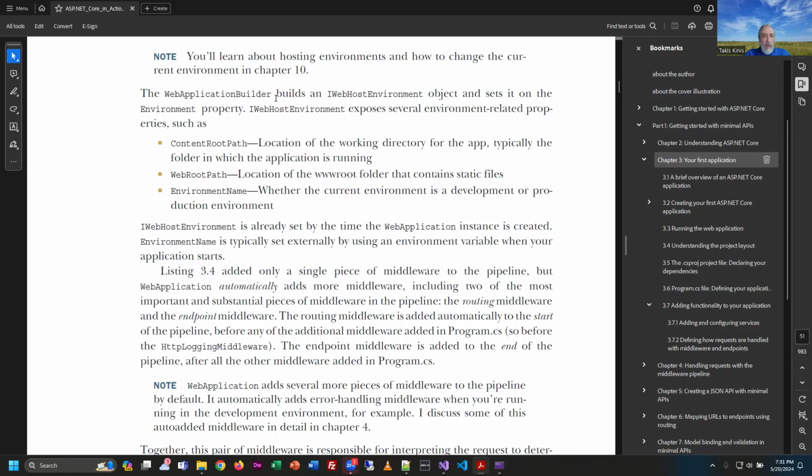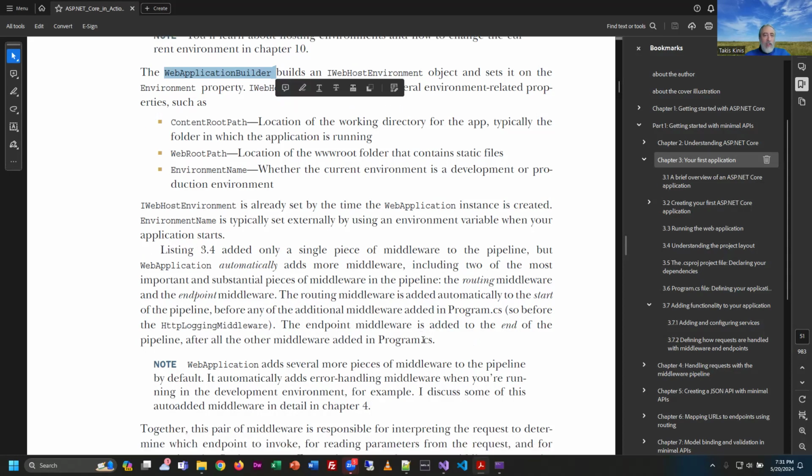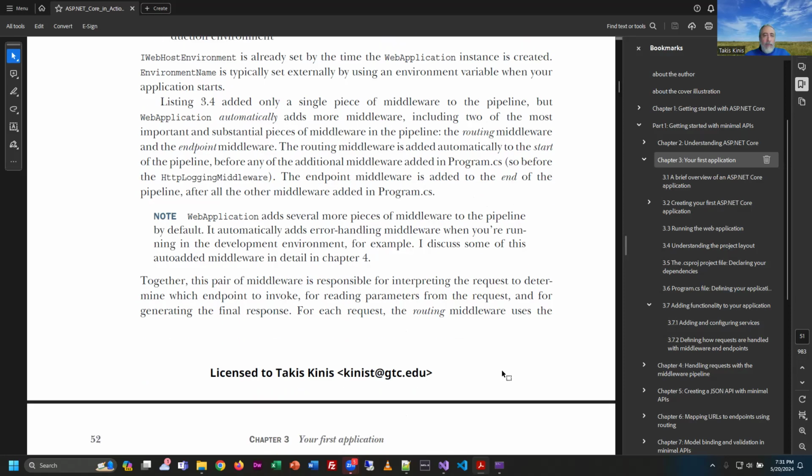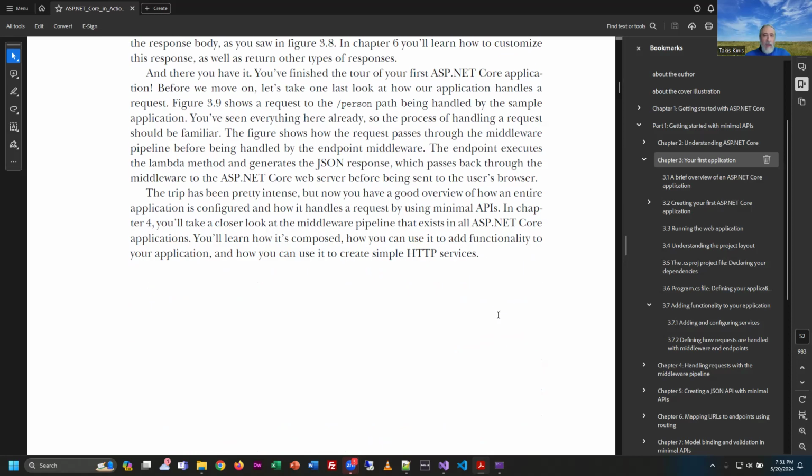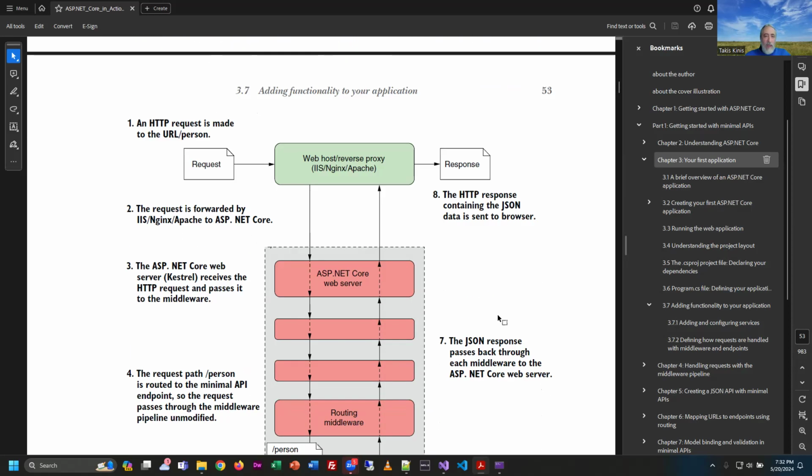But it does tell you here that it is tracking the content root path, the web root path, and the environment name. All of that is tracked by this particular little piece in combination with the web application builder. It does handle a lot of different things, and we kind of played with these little pieces here a little bit and got the response.